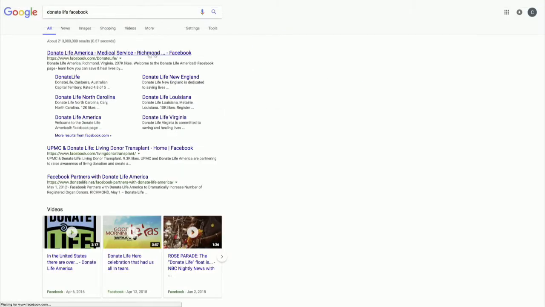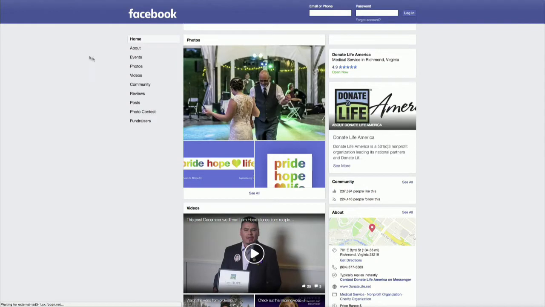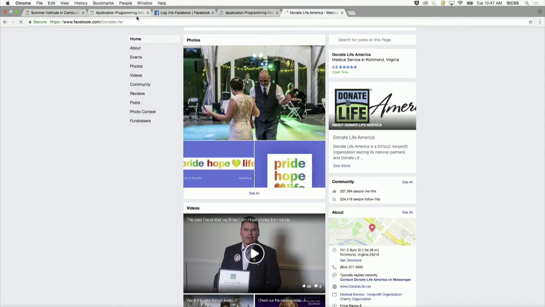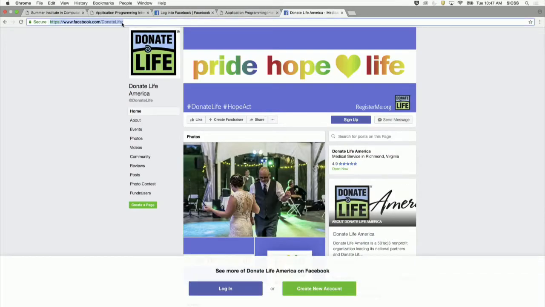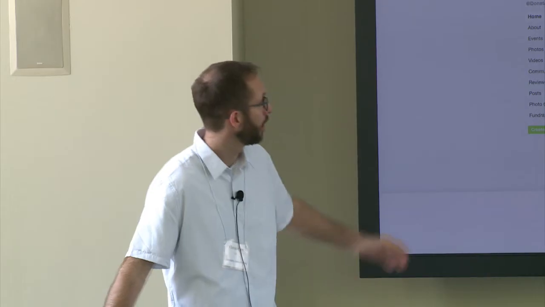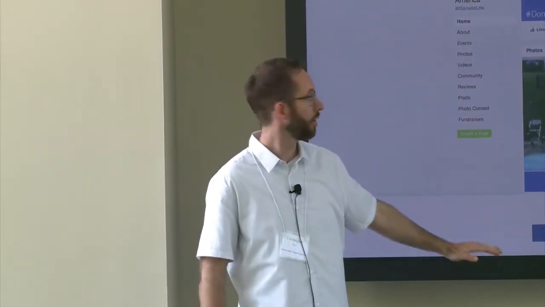And if we come to their Facebook page here, I just Googled their Facebook page. At the top of the page, you'll see at the end of the URL, you may need to zoom in to see this, you'll see Donate Life. And if you put that into the query bar on the Facebook Graph API Explorer, which I unfortunately can't pull up, you'll then be able to make requests for everything you see on this page, right?